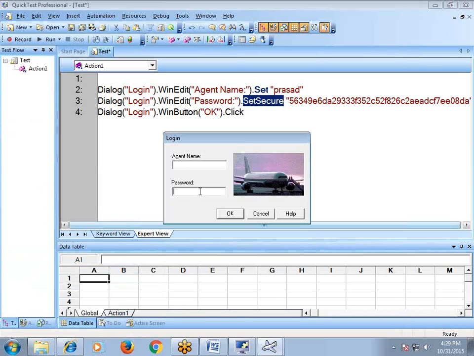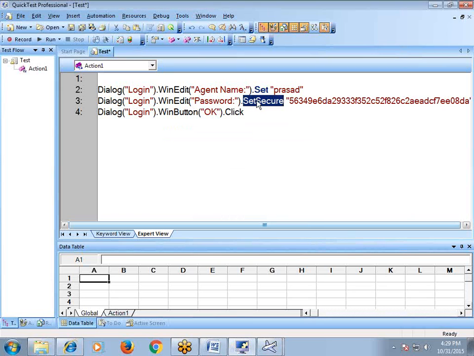See, when you enter Mercury here, it is encrypted, so it is not visible. It is a password text box, not a normal text box. When you enter an encrypted value into the password text box, it uses the SetSecure method. Set secure means you are entering a secured, encrypted value.